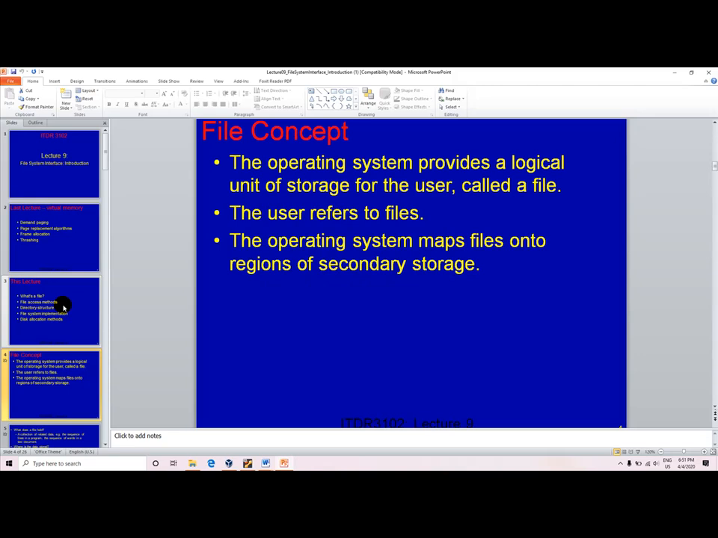So what is a file? File is a logical unit of storage, and files can be stored in secondary storage devices. So this is the introduction about a file.